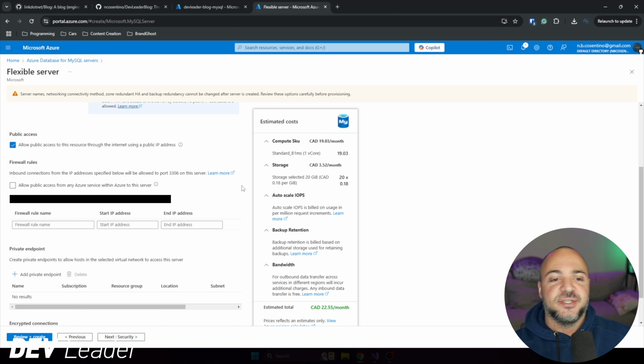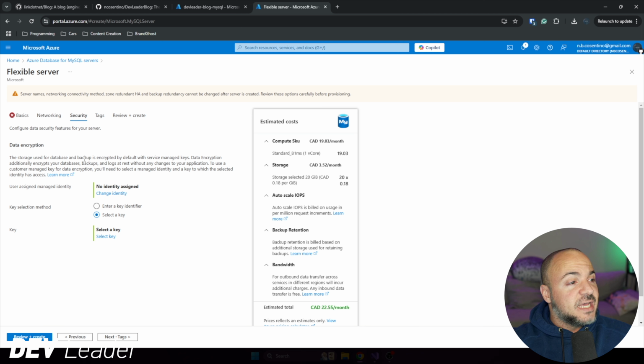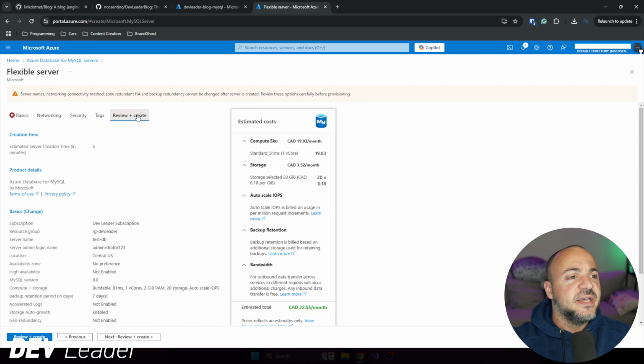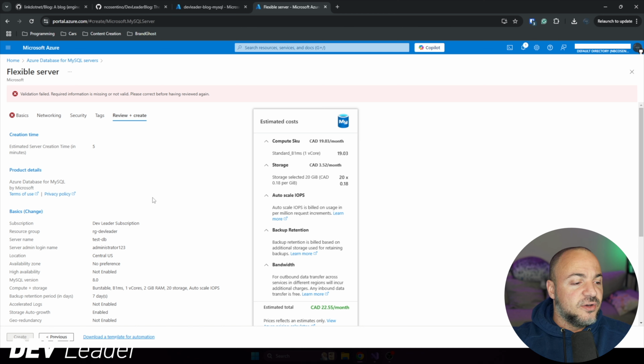If we go over to the security tab, there's data encryption. For me, I just left mine as default. I didn't change any settings here, not something I needed to do. We could jump over to tags. I generally don't do much with the tags on any of the services that I'm using in Azure, just not at the scale where that's necessary for me. And then review and create, we can go see all of the settings before we press go on this.